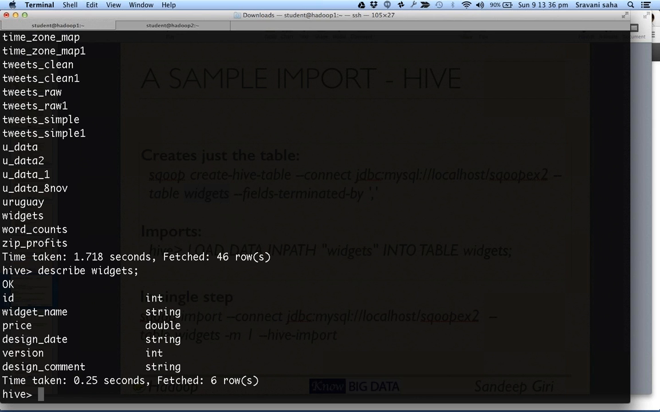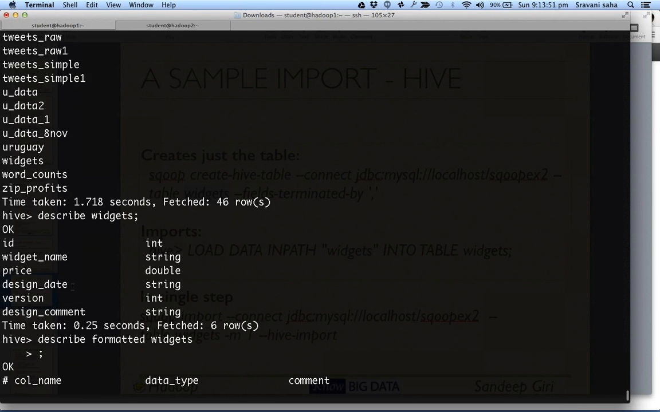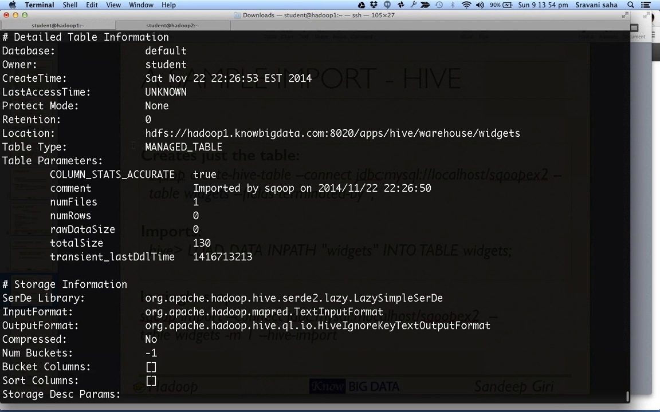And what was the command? Can anybody help me? What was that command? Formatted. Okay. Describe formatted, which tells you exactly what kind of table it is. It says that it's a managed table. What does it mean by managed table? In case you drop this table, the folder will get deleted. Okay, and the data of this table is going to be located at this place.